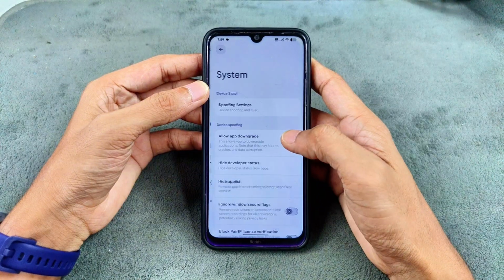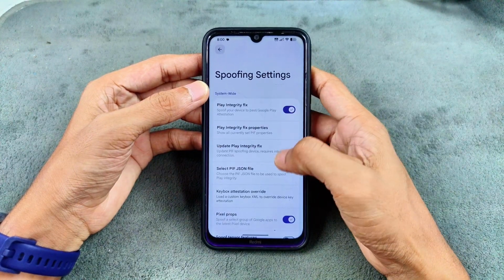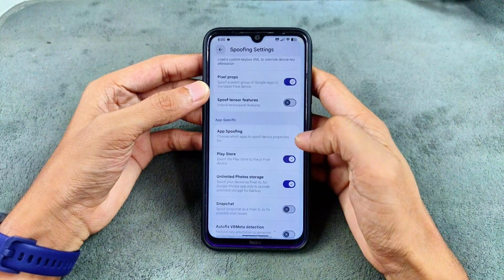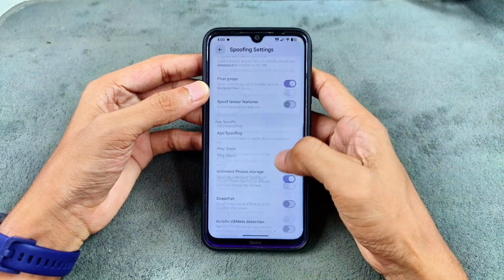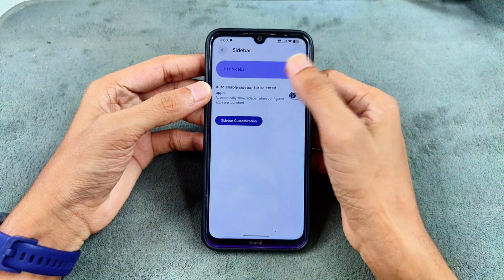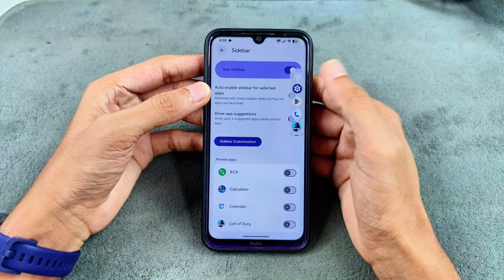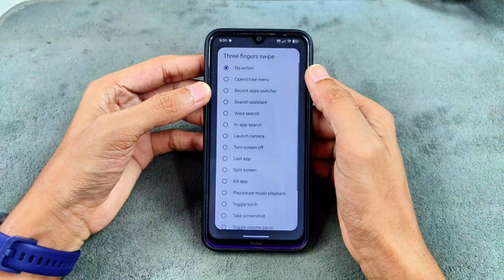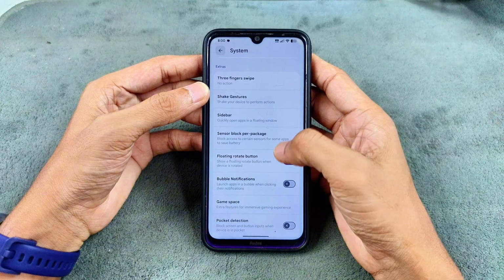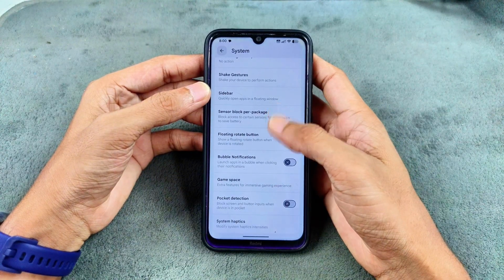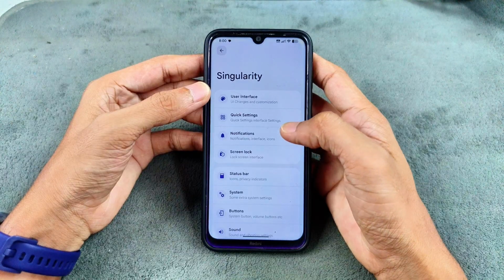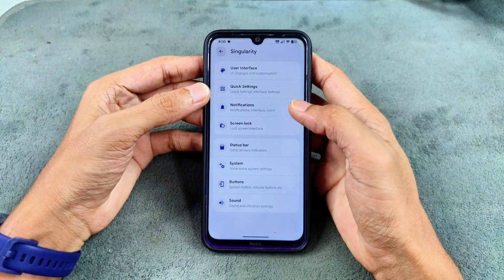And in the system setting, spoofing settings is available. So play integrity fix, pixel props, play store, unlimited photos storage, so a lot of things. And here you do get few other things. Sidebar option is available, so sidebar is on, and as you can see here, it is working. 3-finger swipe to take screenshot or whatever you like, you can customize it. That's good. System haptics and many more. So in terms of customization, you are getting a lot and you can customize up to your liking.